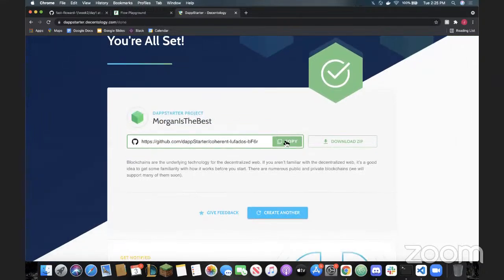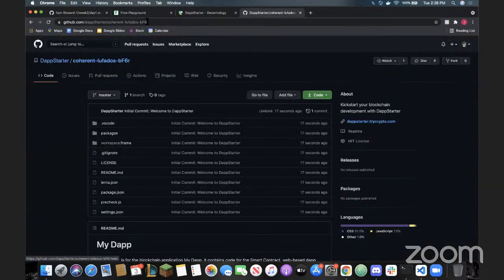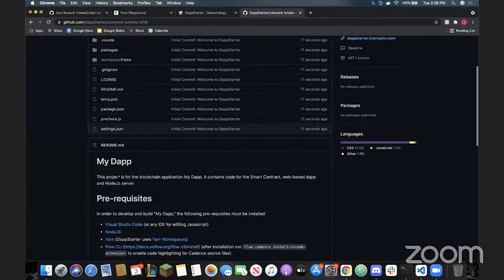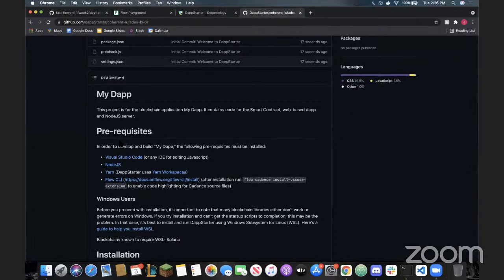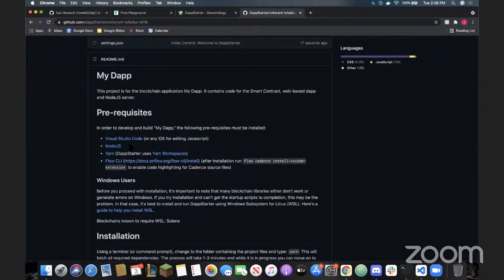And we can view this on GitHub if we go here and we just copy the link and go to a GitHub page. And you'll see that this is all of our code. And there's a bunch of prerequisites here. Now, I know that some of you might have maybe skipped this portion. This is definitely helpful, and your dApp won't work if you don't have these.